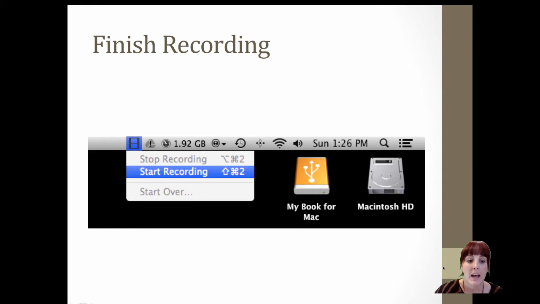Once you've finished your recording, you can escape from your PowerPoint by hitting the escape button on the keyboard, and then you'll go to the top right-hand corner of your Mac desktop screen. If you go to the same video icon that you clicked earlier to start recording, you can then hit the Stop Recording button.